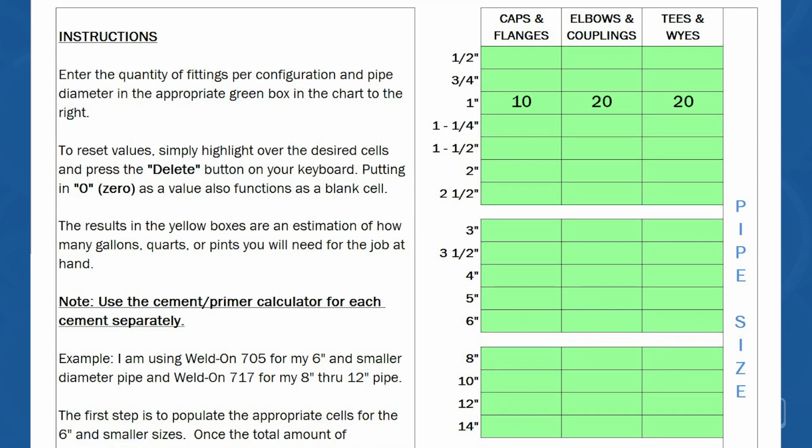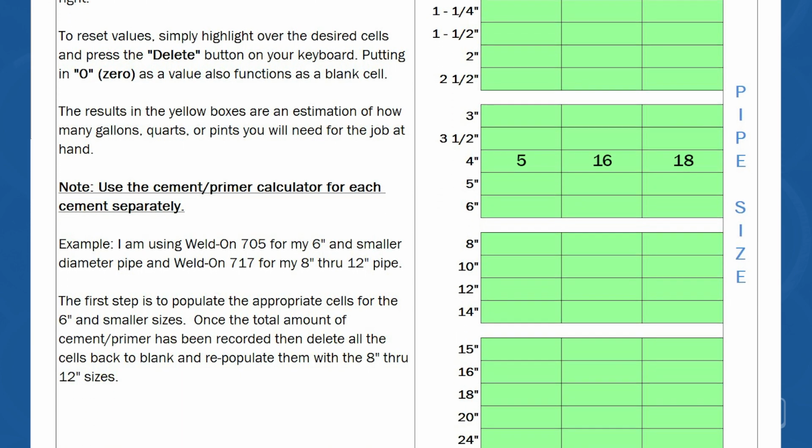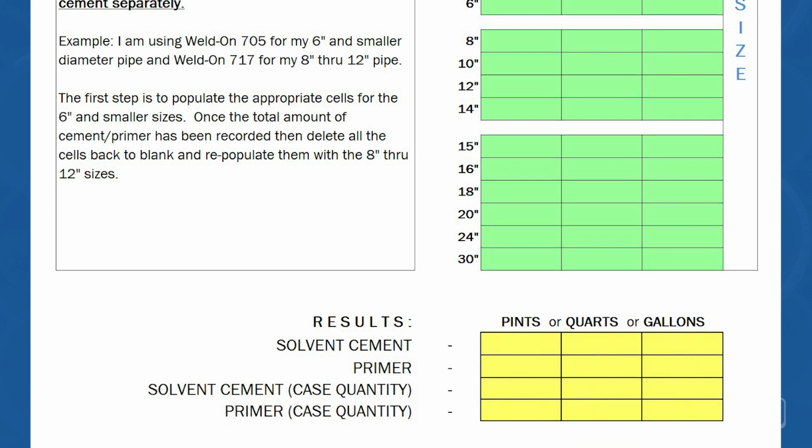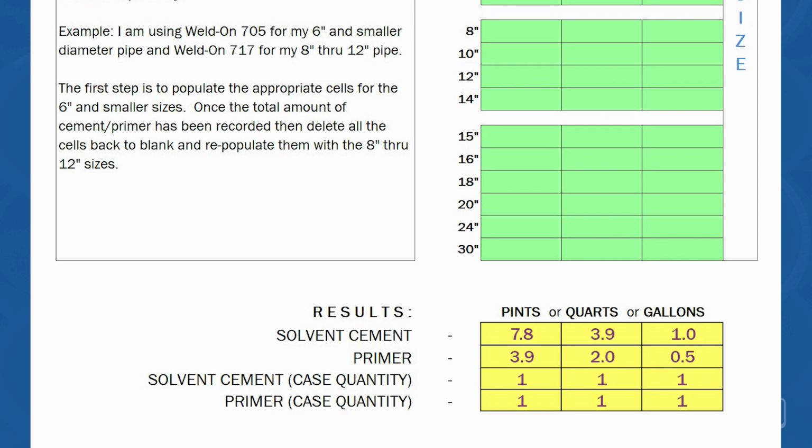Simply enter the quantity of fittings per configuration and pipe diameter in the corresponding green box on the chart. The results for solvent cement and primer are provided in the yellow boxes below in pints, quarts, or gallons. Note that each type of cement requires its own separate calculation.